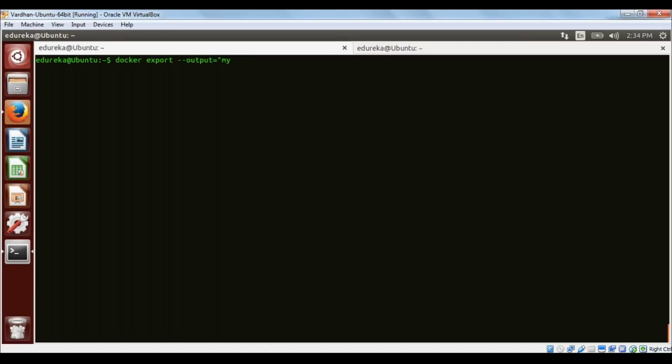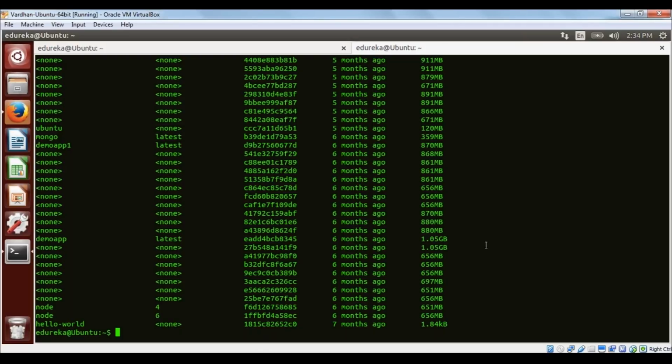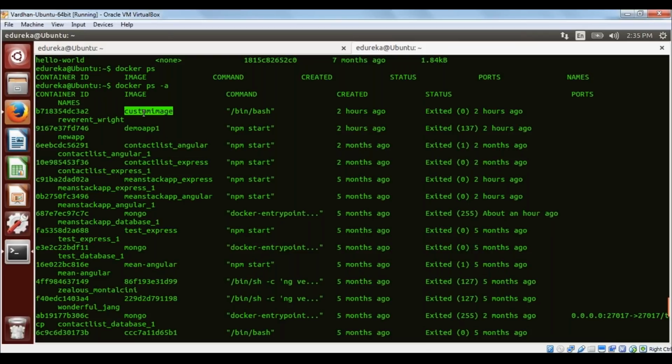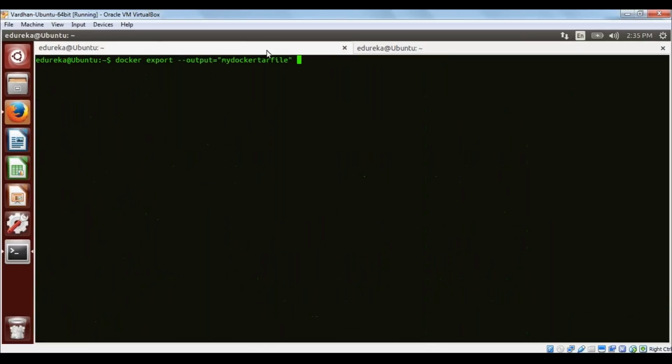So my docker tar file, I can say that my docker tar file, and here I have to specify the container name. So docker images wouldn't do for that, so I'm going to do a docker ps -a. So I have a custom image here, right? So let me save this particular image. I'm going to copy the container ID and paste it over here, which indicates that I will create a tar file of this particular container, and this tar file would be saved in this repository itself, Edureka@Ubuntu.